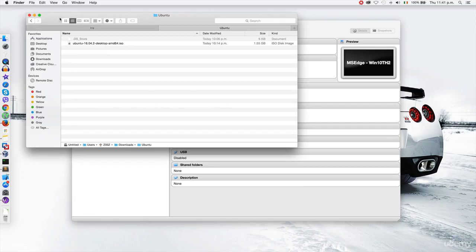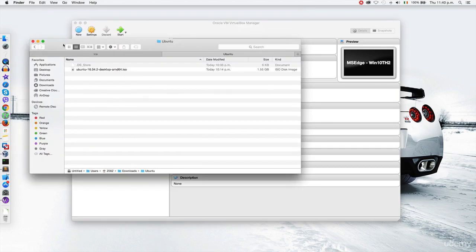Now we're going to talk about installing another virtual machine, and this time we're going to install a Linux-based machine. During the course, we're going to be targeting different types of operating systems. So we're going to be targeting Windows, OS X, and we're also going to be targeting Linux machines.